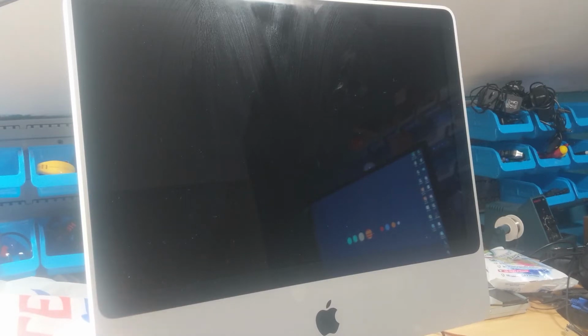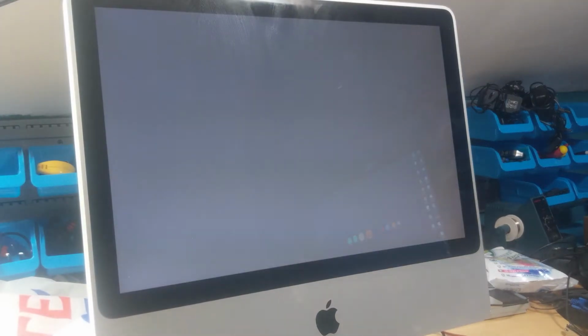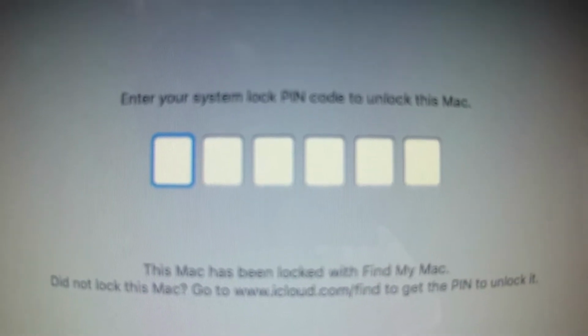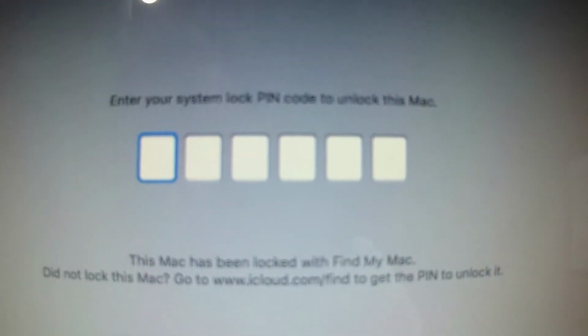when I turn it on, nice chime and it loads up. However, we do have a slight problem. Enter your system lock pin code to unlock this Mac. This Mac has been locked with Find My iMac.